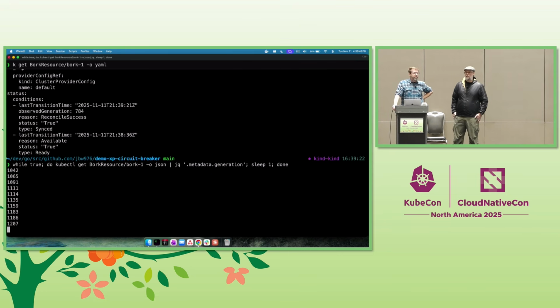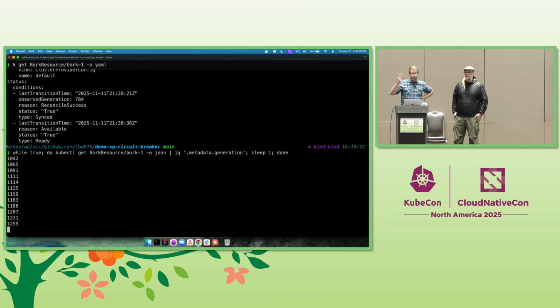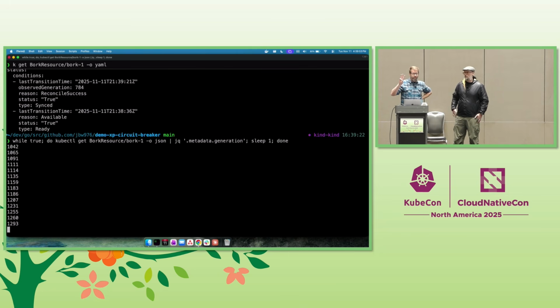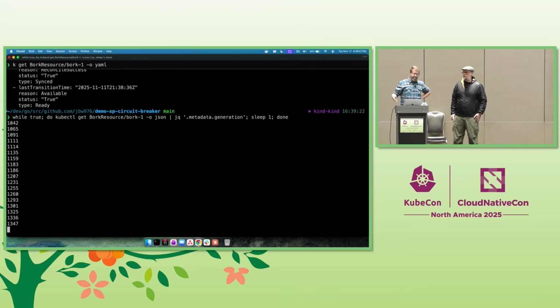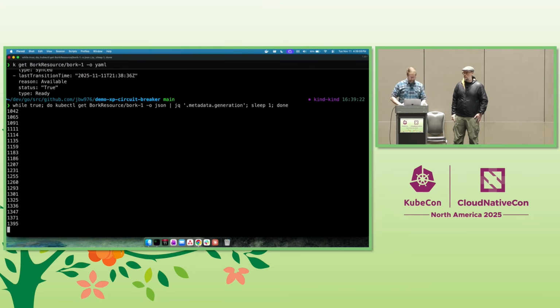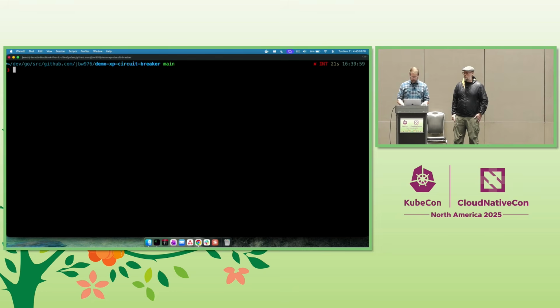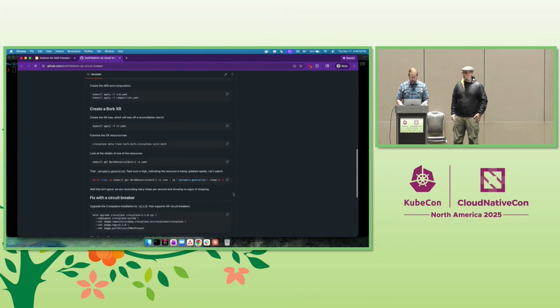And you can imagine that this is for one resource, right? We have 3 composed resources in this one composite resource. And then imagine if you have thousands of composite resources in your cluster. That's not going to be good. It's not going to be healthy. I don't like this. I don't want to see that anymore. Get away. Let's fix it.